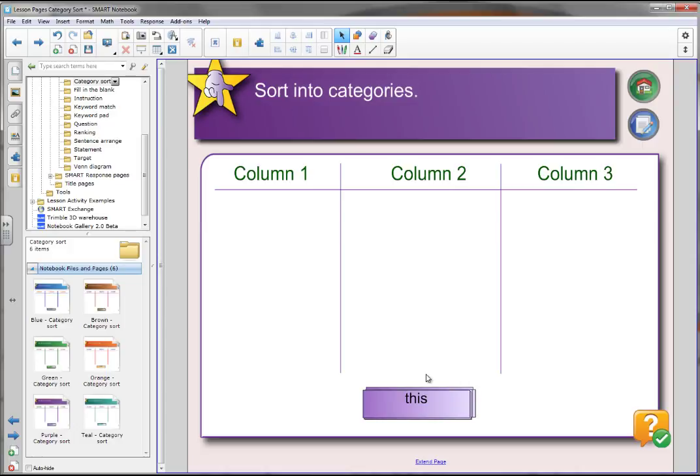Remember, this is a page exercise, so it's not a flash activity, so there'll be no feedback. You as the teacher need to discuss and give that feedback. Let's go have a look at the example they've given us.